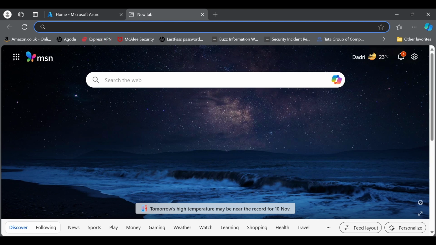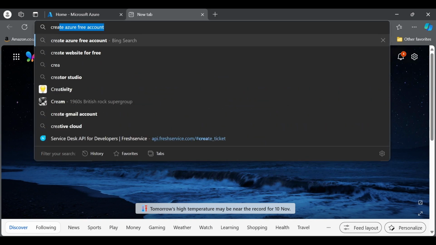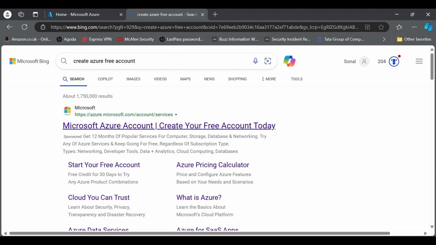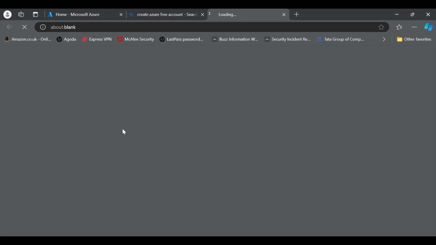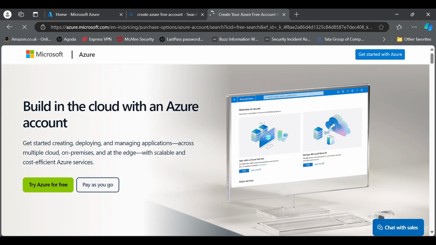You will just have to give basic information about your credit card or debit card, which will be charged around $1 or less than a dollar or 1 rupee, after which your free account will be activated. In case you want to create an Azure free account, here you can see we have the create Azure free account feature. You can get started, just create an Outlook account and sign in here or click on get started here with the same account.